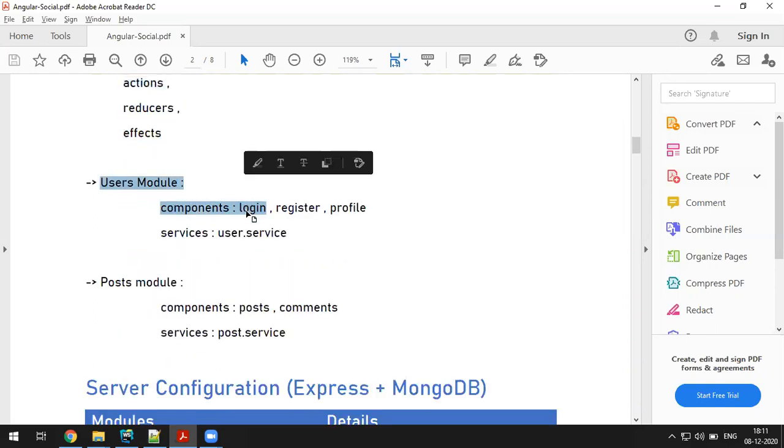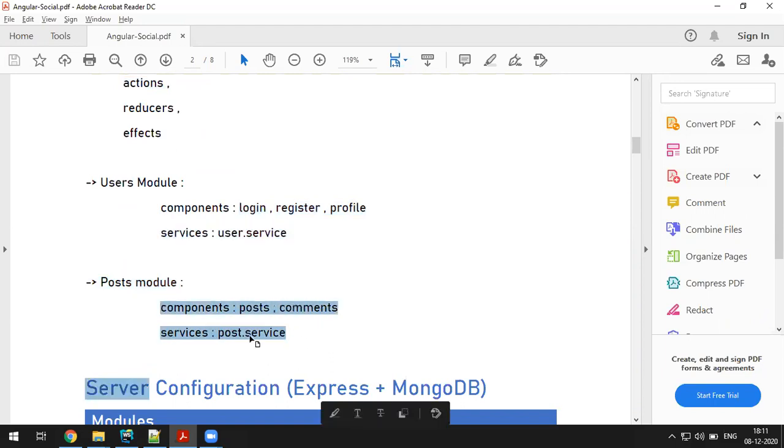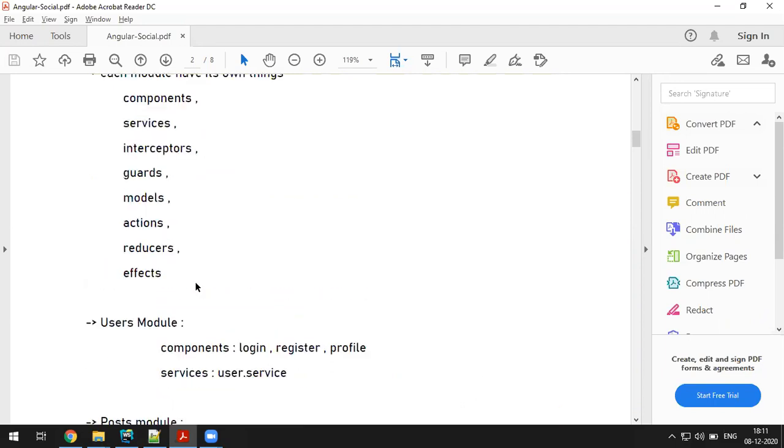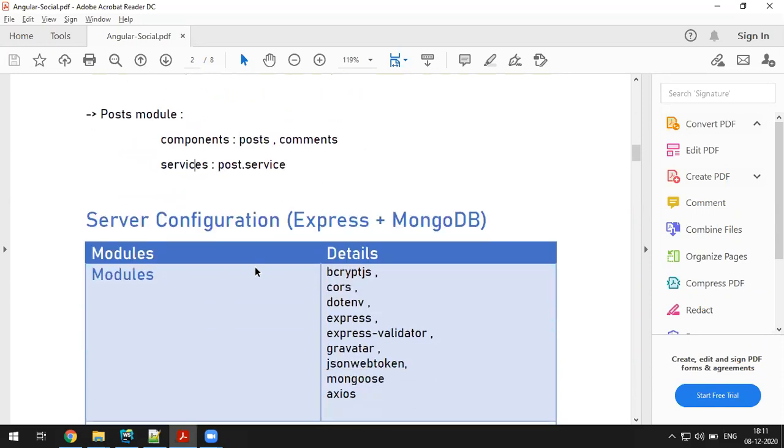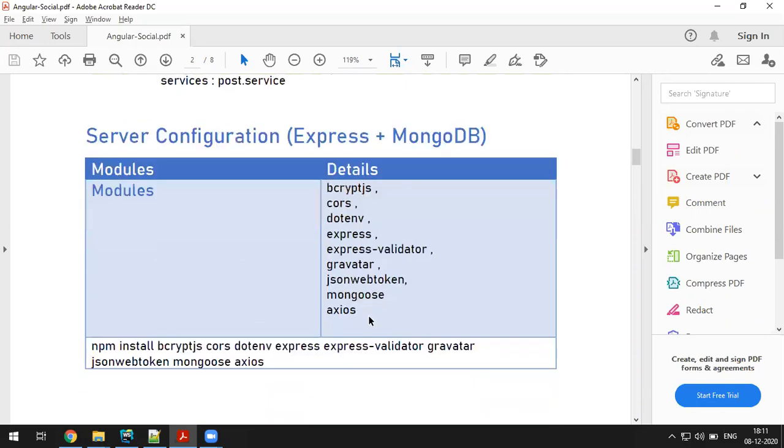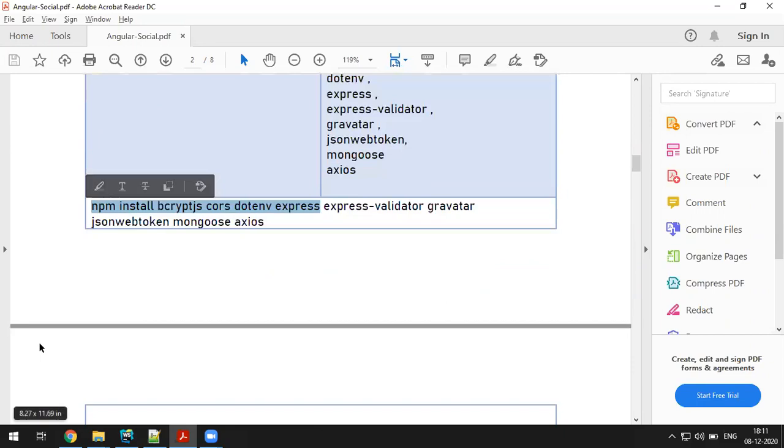The user module contains these things. For the post module, I think profile is not listed, so I'll add it. For the server configuration, we use Express and MongoDB, and these modules we are using. And this is the command to install.